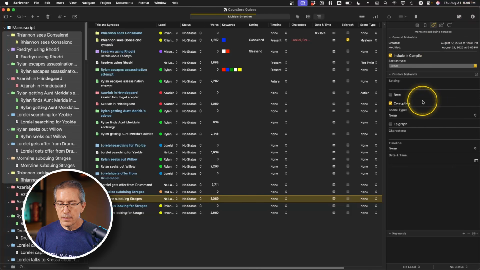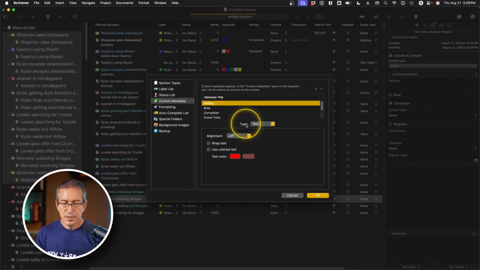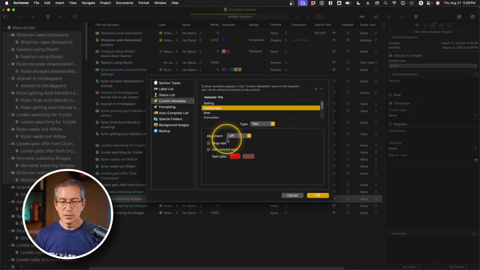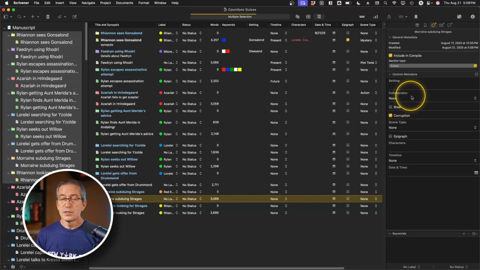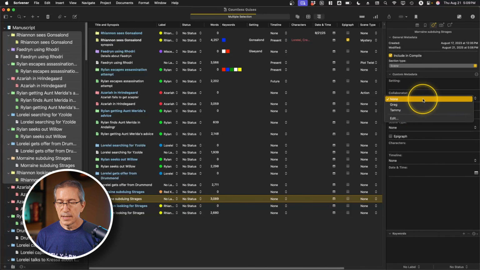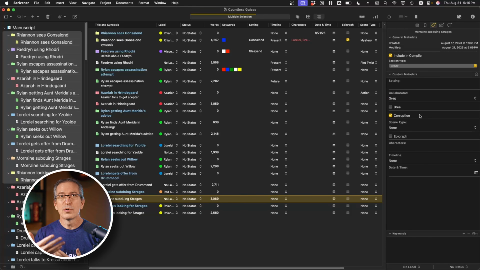So we'll go back in here, click here, and we'll just say collaborator. So not collaborators, just collaborator. And we'll make this a list. And then we could just add the people that we're working with. Greg, Tammy, whoever. And so now when we want to notate that, we can just click on that and pick one or the other. So again, that applies if it's just one per scene.